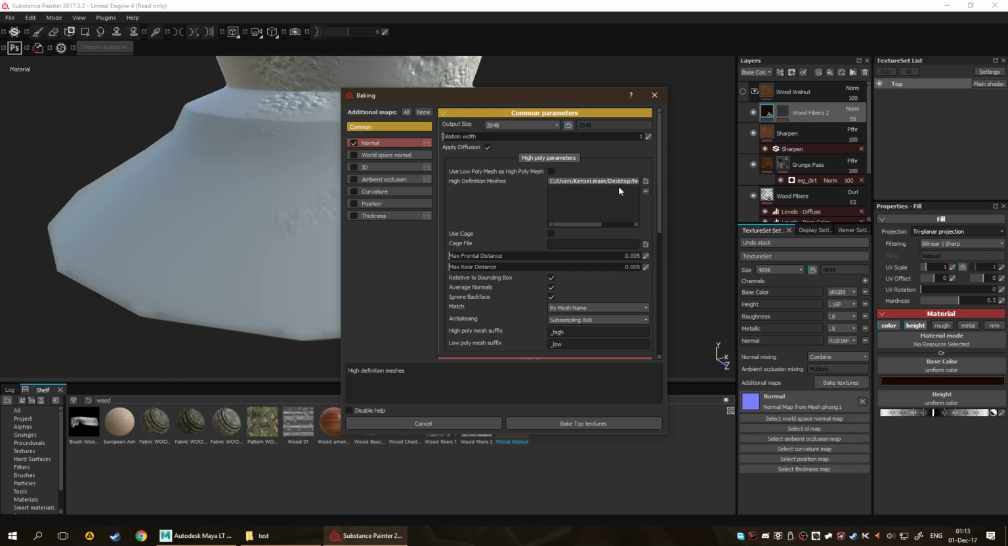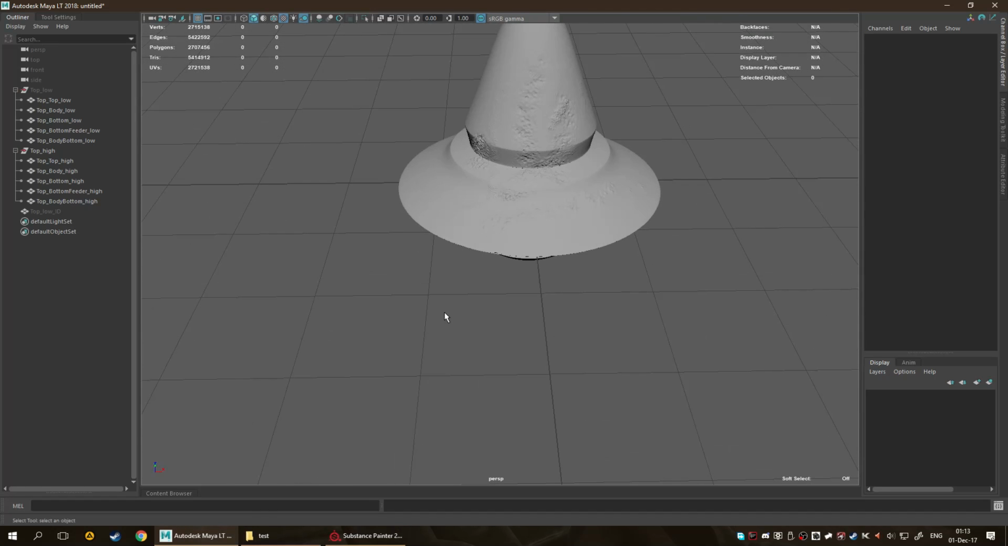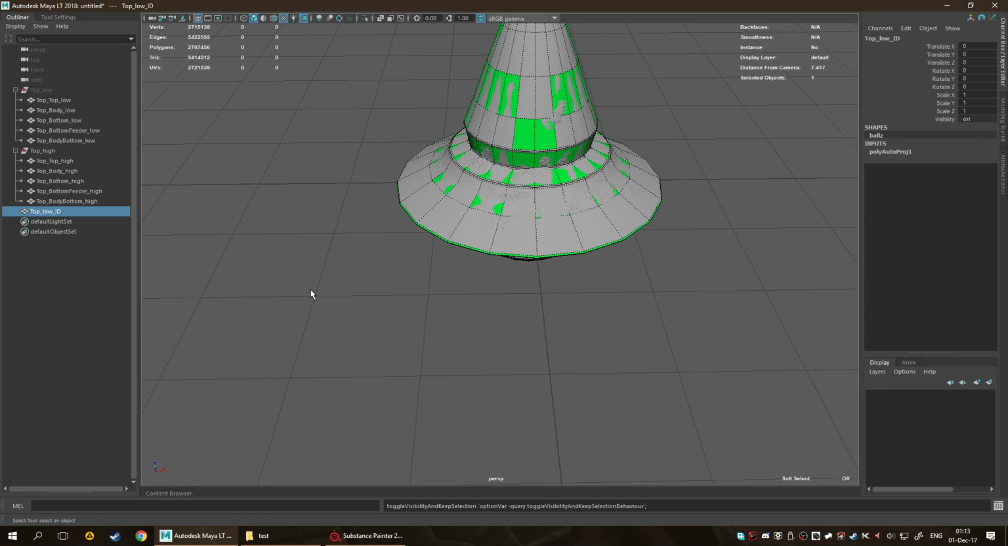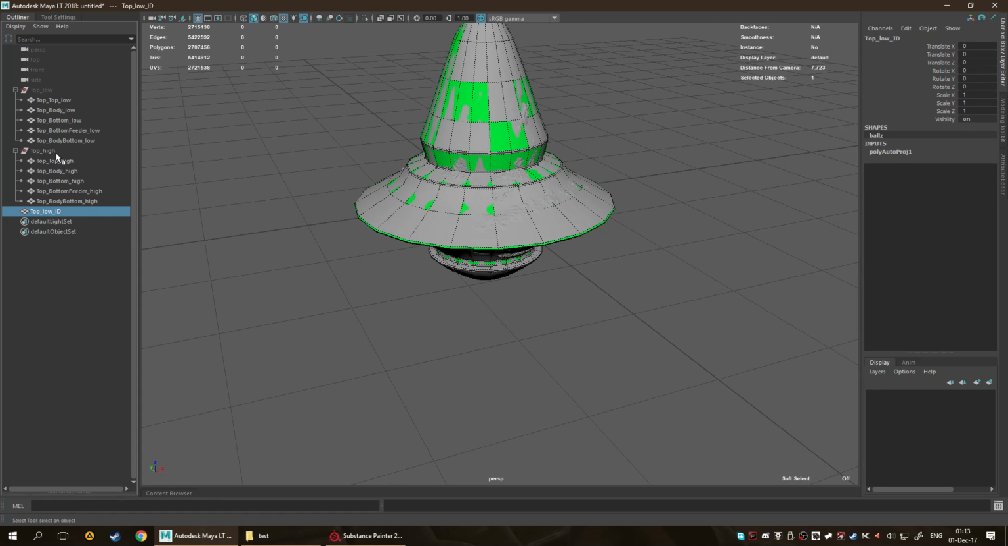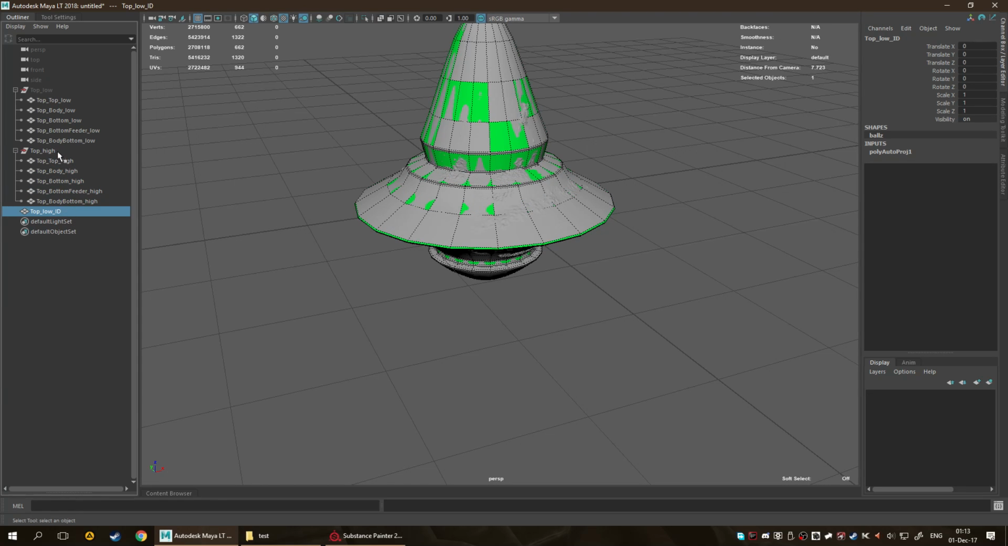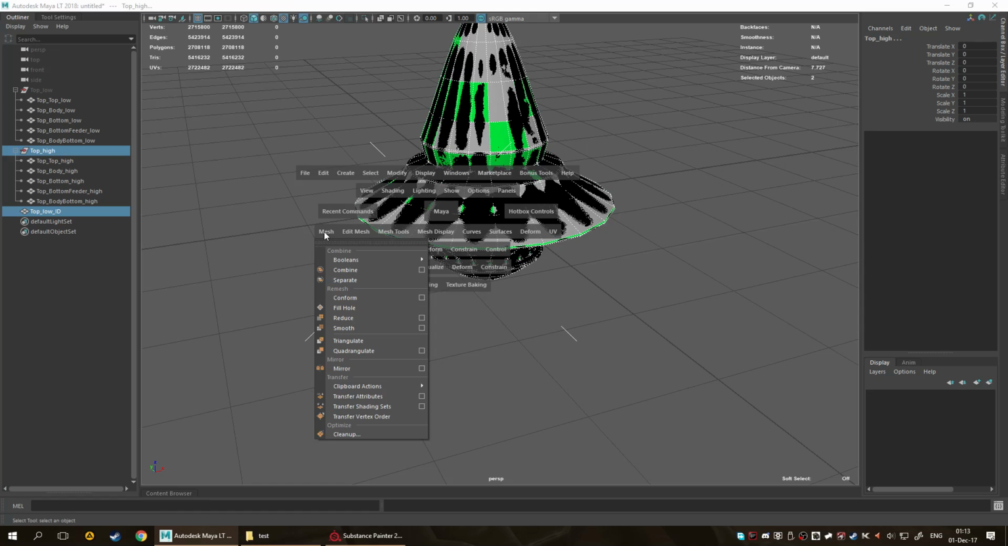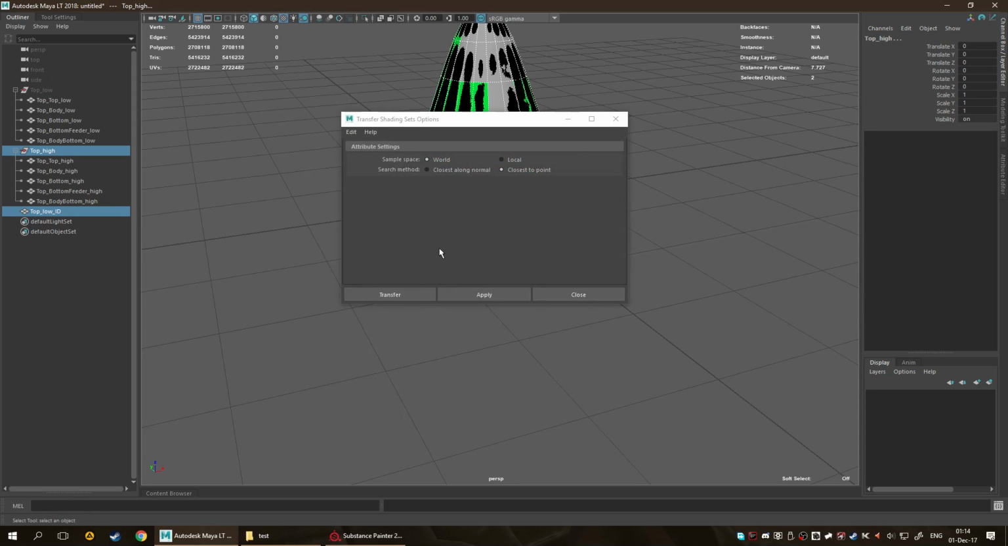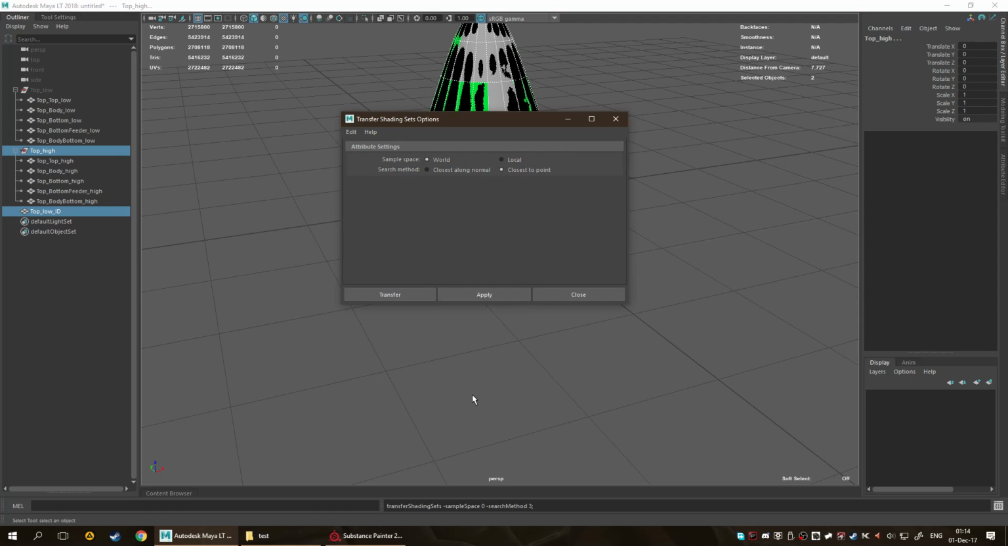Now, look, it's not a problem if you decided to bake your ID map out of the high definition. You could do that. In other words, what you need to do is grab your high ID map over here, right? And then grab these two. So you'd have the source, and then you have the target, and you go over here and edit mesh and transfer attributes. You can even transfer the shading sets, and you go to local and closest to point transfer, and this should have transferred the thing over.